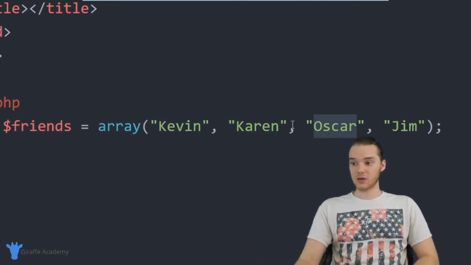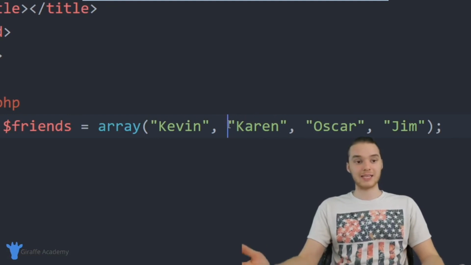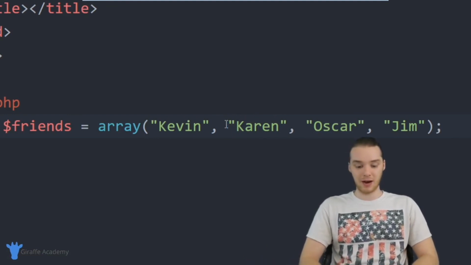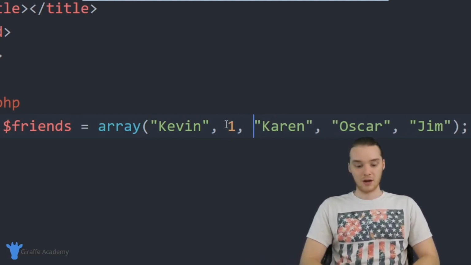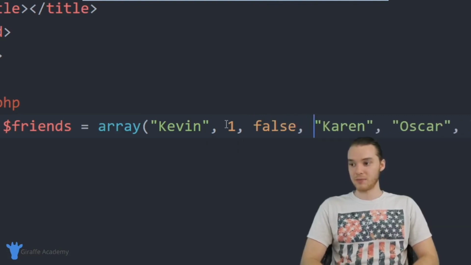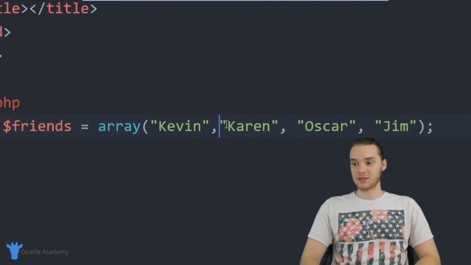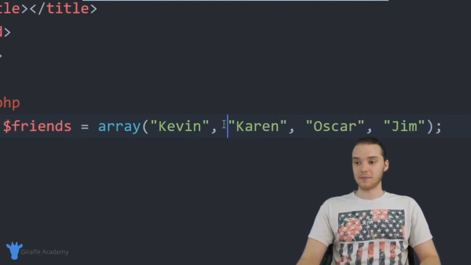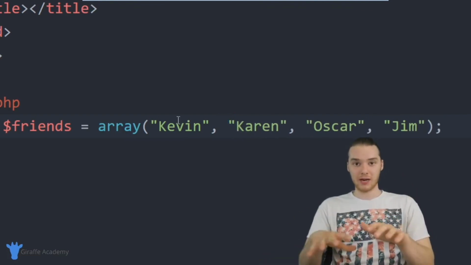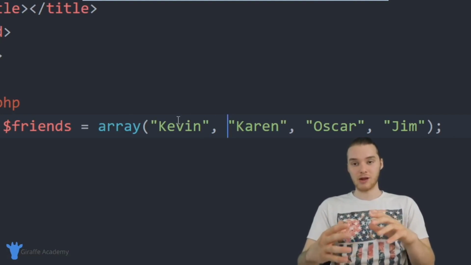So in addition to just storing a string inside of here, I mean, I could store any type of data that I want. So maybe in here, I also wanted to throw in like a number. I could throw in like a Boolean value. Really, you can put any type of information that you want inside of these arrays. It's not gonna matter.